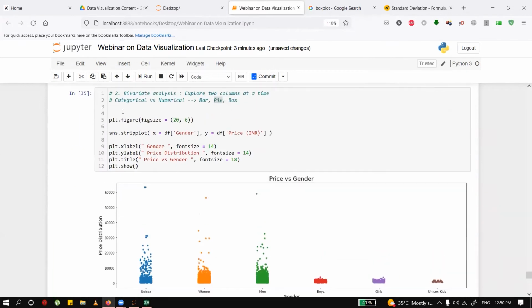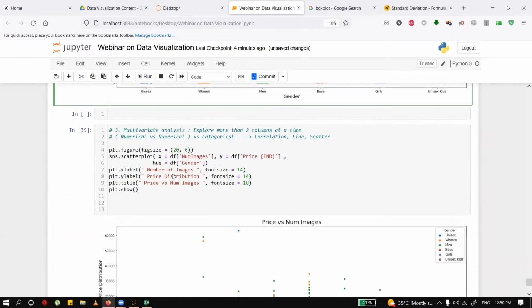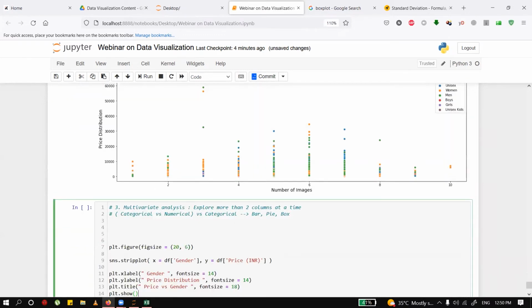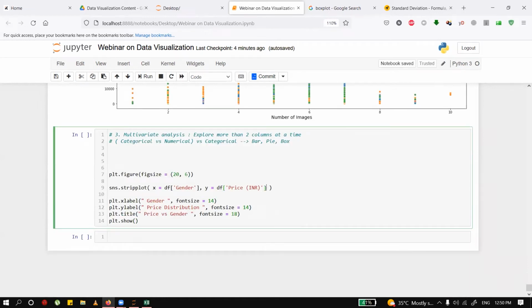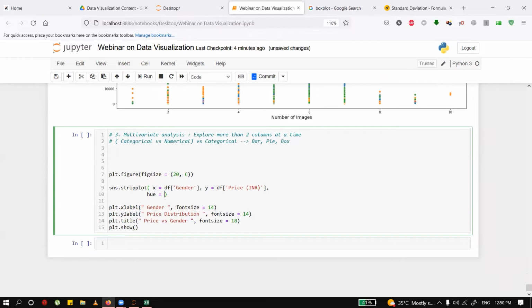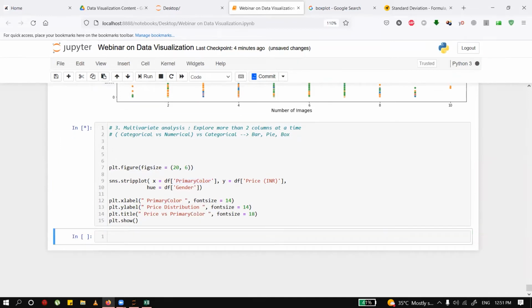In the same way, if I go with categorical versus number using this chart, just pass a hue parameter here. Hue is equal to, okay, now there are again many colors available. Let's say this is primary color. I would like to experience primary color with respect to gender. So 15 or 16 primary colors are there, and we are going to focus on gender. Let it come, it will take some time.